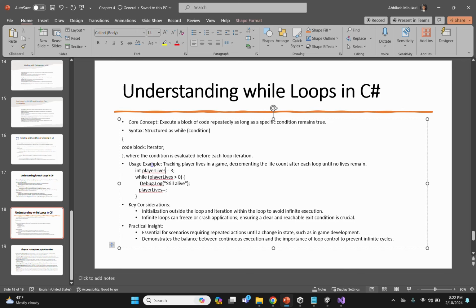So this is the initializer. We start by setting a variable called playerLives equal to 3, and the condition. The loop checks if player lives are greater than 0. If it is, it runs the block inside the loop, and inside the loop we decrement the player lives by 1 each time the code runs. So this eventually makes our condition false when lives run out, stopping the loop.